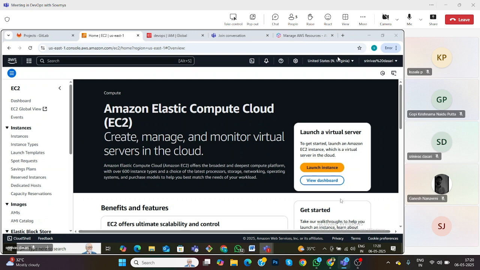Okay, just click on launch instance. If you want to create your first virtual machine, you have to click on launch instance. On the right-hand side, you can see that yellow box, right? Launch instance. Yeah, just click on that.